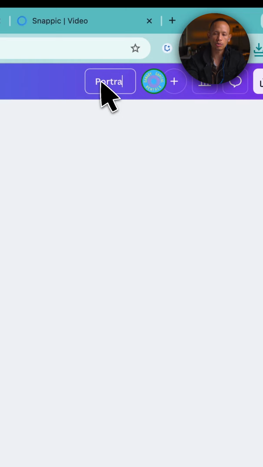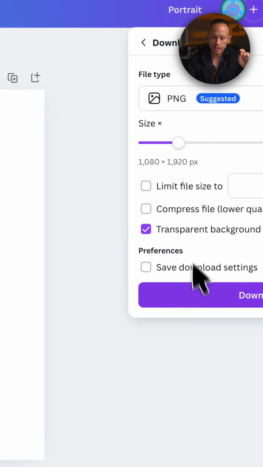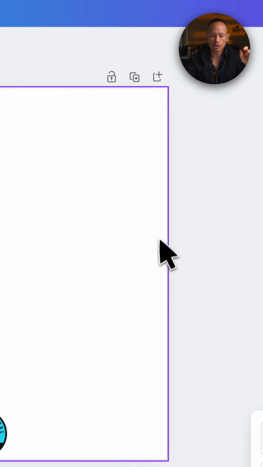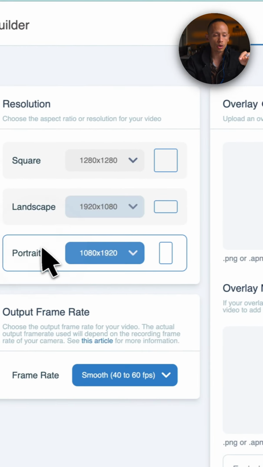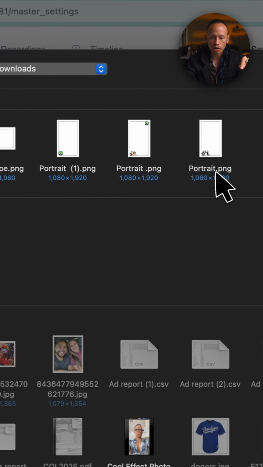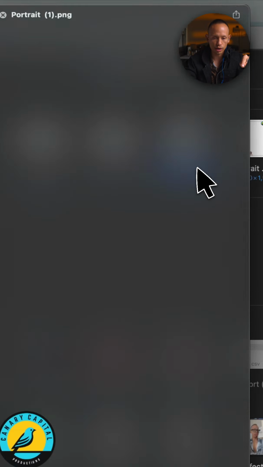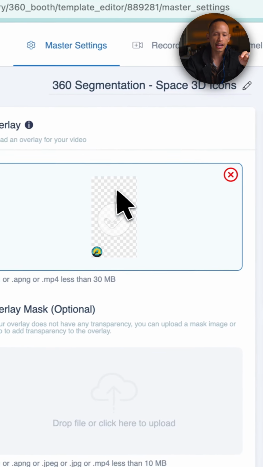But before I export, we're going to definitely go ahead and name that one more time, a little different. This one's portrait. So download transparent background and download right there. So now that we have both downloaded, we can jump back over into Snappic, go to the portrait one, select the overlay here by clicking this and looking for the portrait one we just created. So this one's right here, and I like the fact that it says 1080 by 1920 here at the bottom. So I'll double click, and now that one's been added.